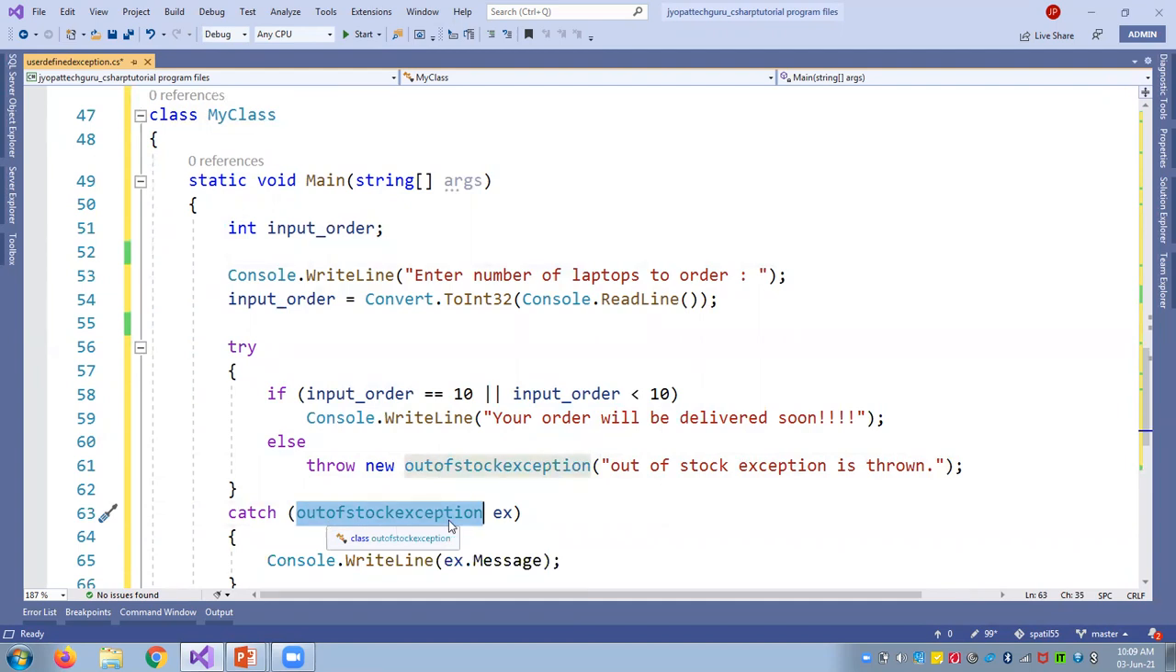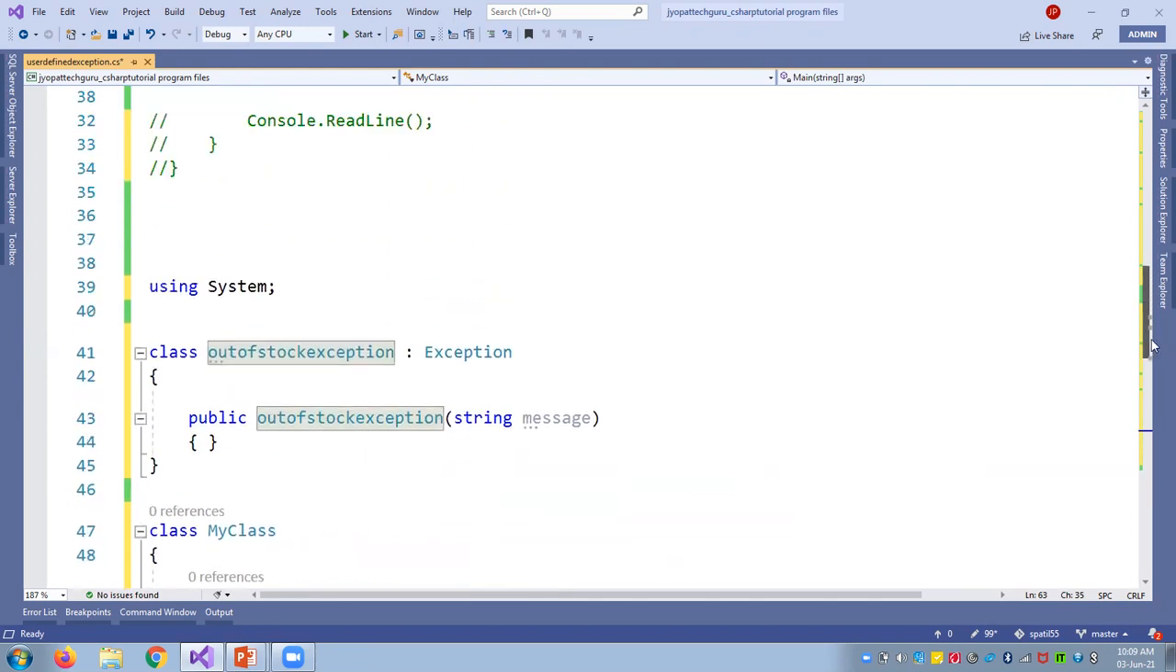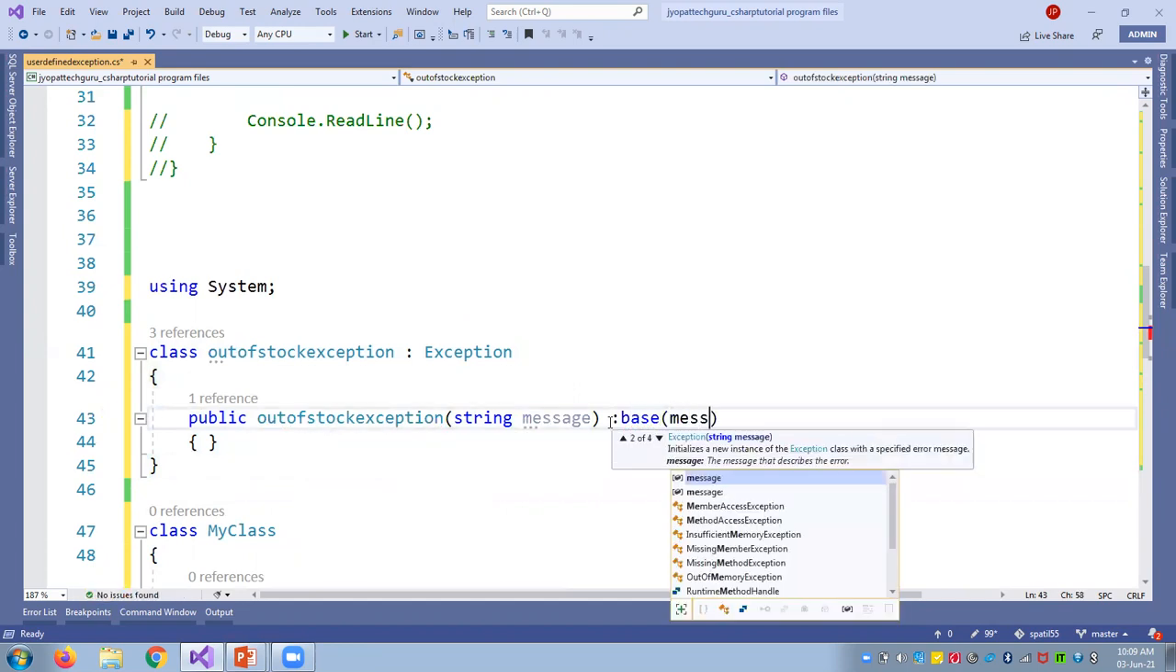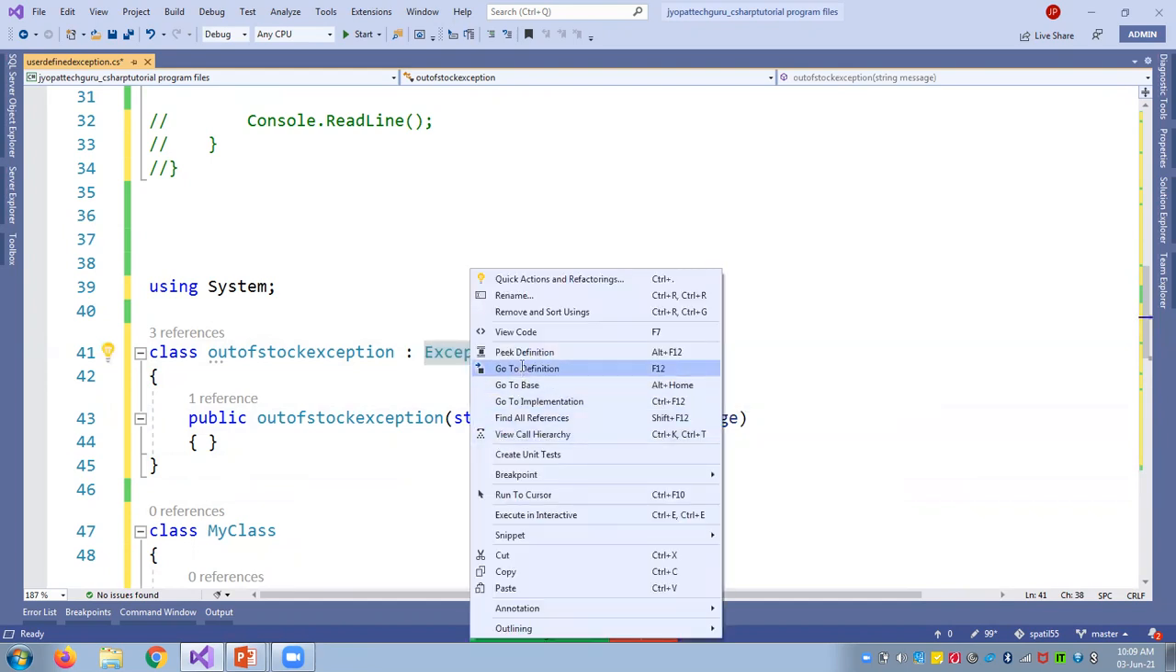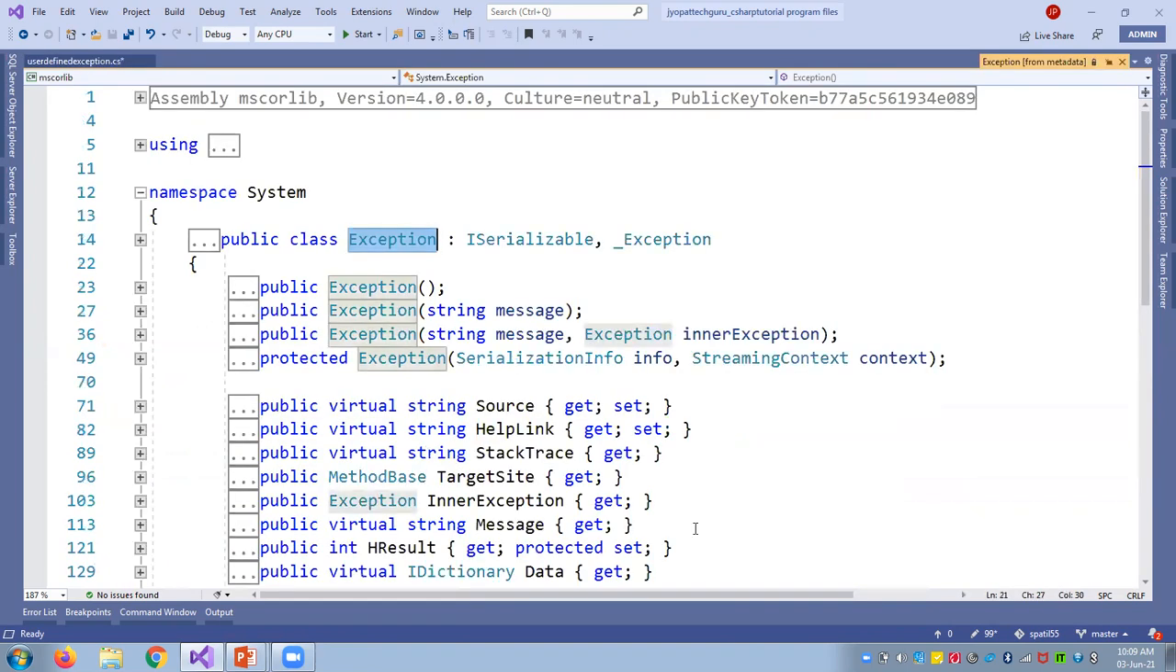As you can observe, this is not a built-in class. This is a class which we have created. So where is the class? This is the class in which we are again taking the help of Exception. If you want, again, you can use base(message). If we go to the definition of Exception, Exception contains a Message property.